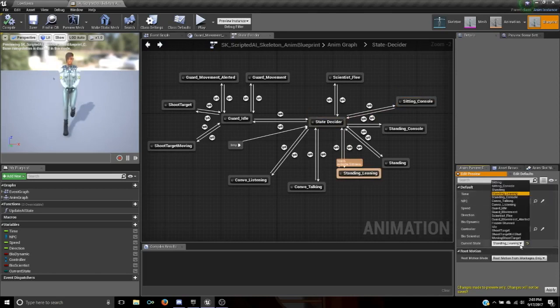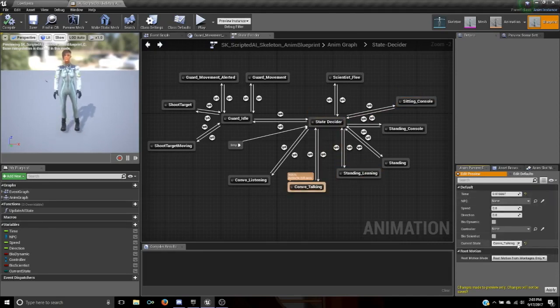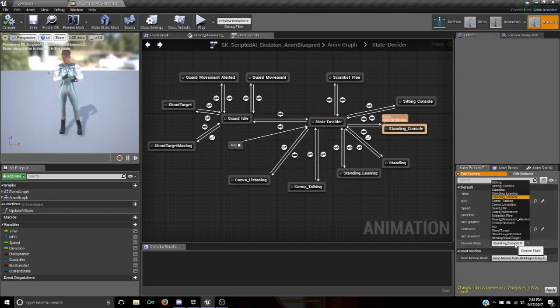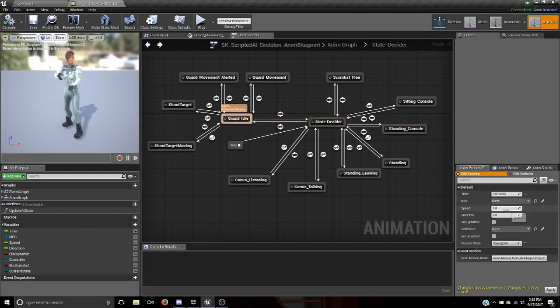We have some now where they're leaning. This way you have some animations for the background. We also have some standing council animations. These are either working on tablets, or we do have some where they're working on their computers. And then last, I'll show you what one of the guard animations is. It's going to show on the scientists, but you get the point.